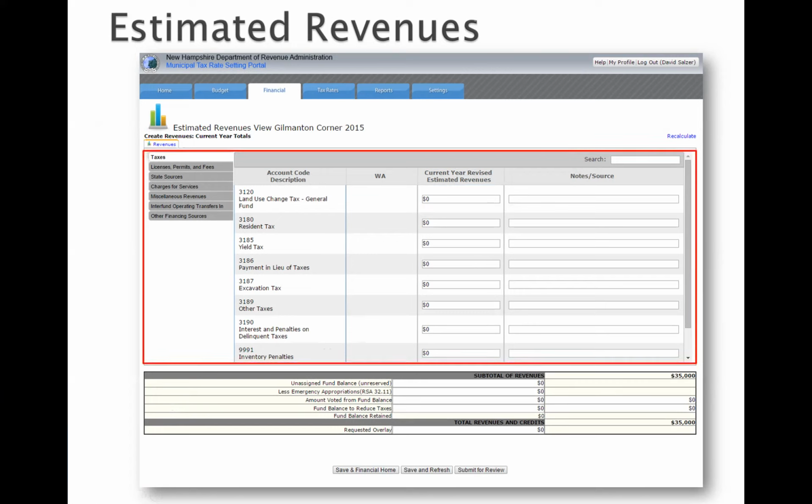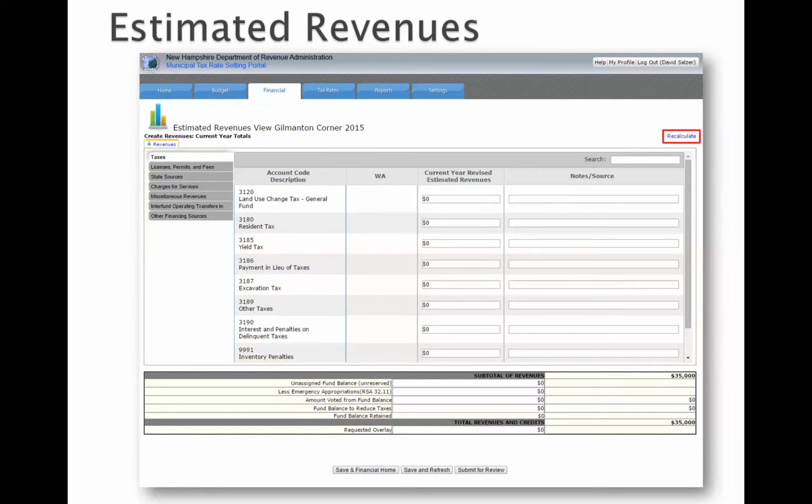So again, same breakdown as most of the rest of the application. Your account codes table with the revenue account codes and the account code categories. Your totals at the bottom of the page. And finally, the 3 buttons at the bottom simply let you save your progress and jump back to your Financial Home tab, or move forward to submit your estimated revenue revisions to the DRA.